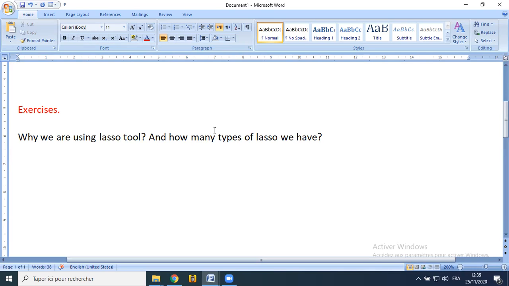Sir, we have three types of lasso tool. Good. So we have the lasso tool, polygonal lasso tool, and magnetic lasso tool. Good.